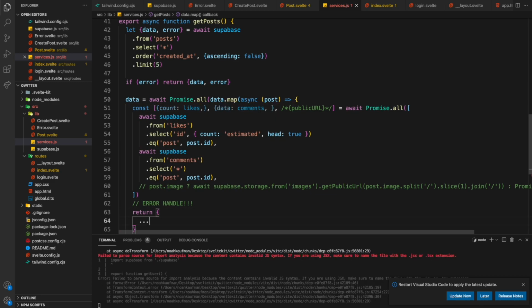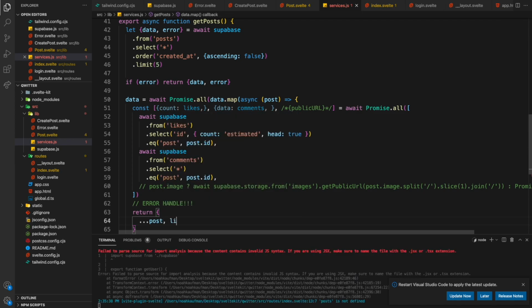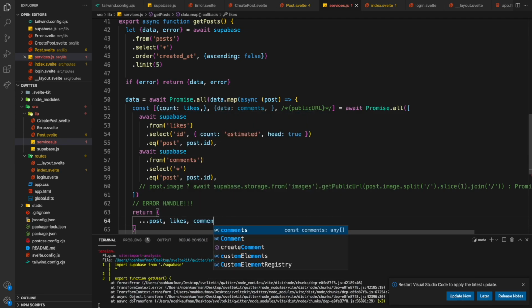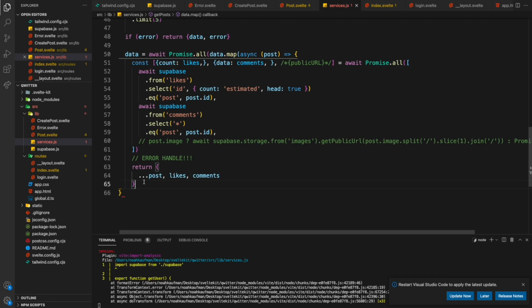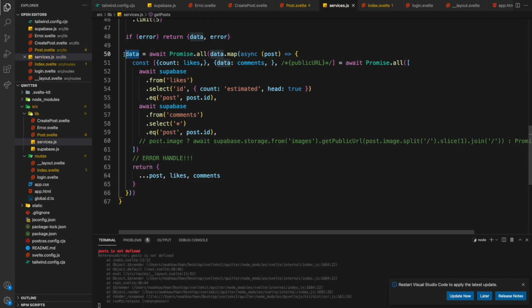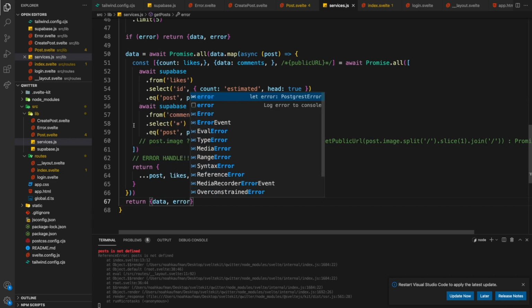So for each post, we want to keep everything that was in post originally, but we want to add onto it likes and comments, and then eventually the public URL, but that's all for now. Okay, but that is only for mapping the data. So now we have the mapped data, which we added likes and comments to, and now we can actually return it. So data and error.